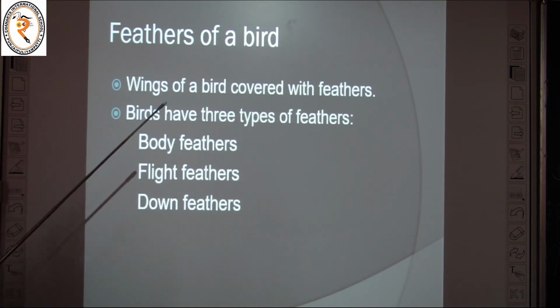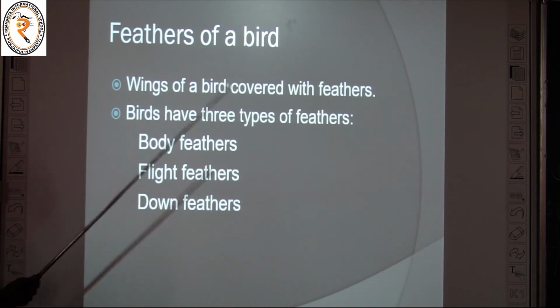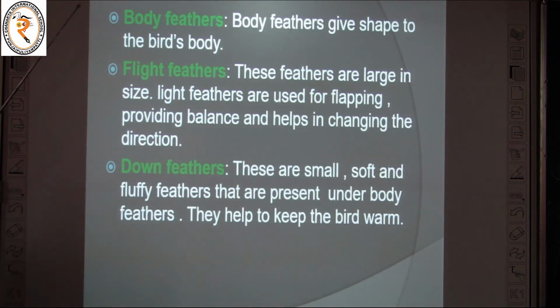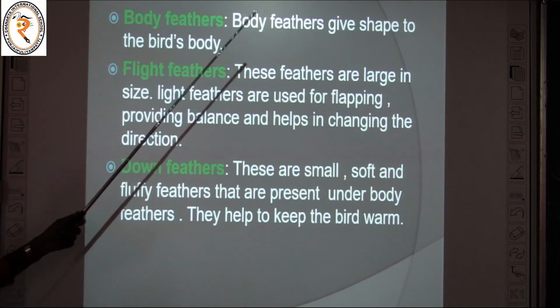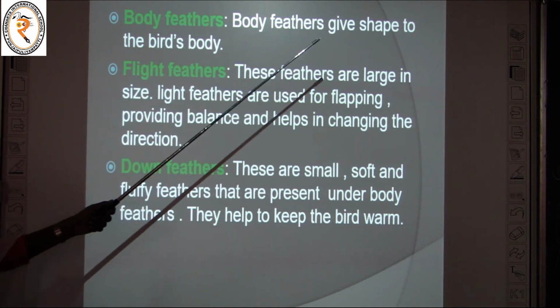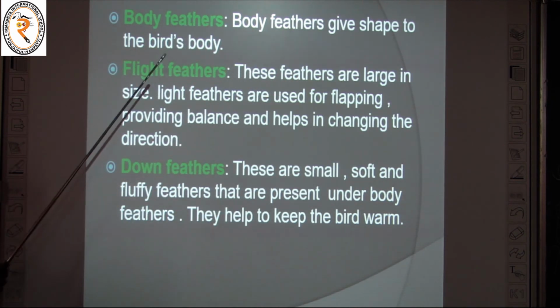Birds have three types of feathers. What are they? Body feathers, flight feathers and down feathers. What about the body feathers? Body feathers give shape to the bird's body. Next is flight feathers. These feathers are large in size.